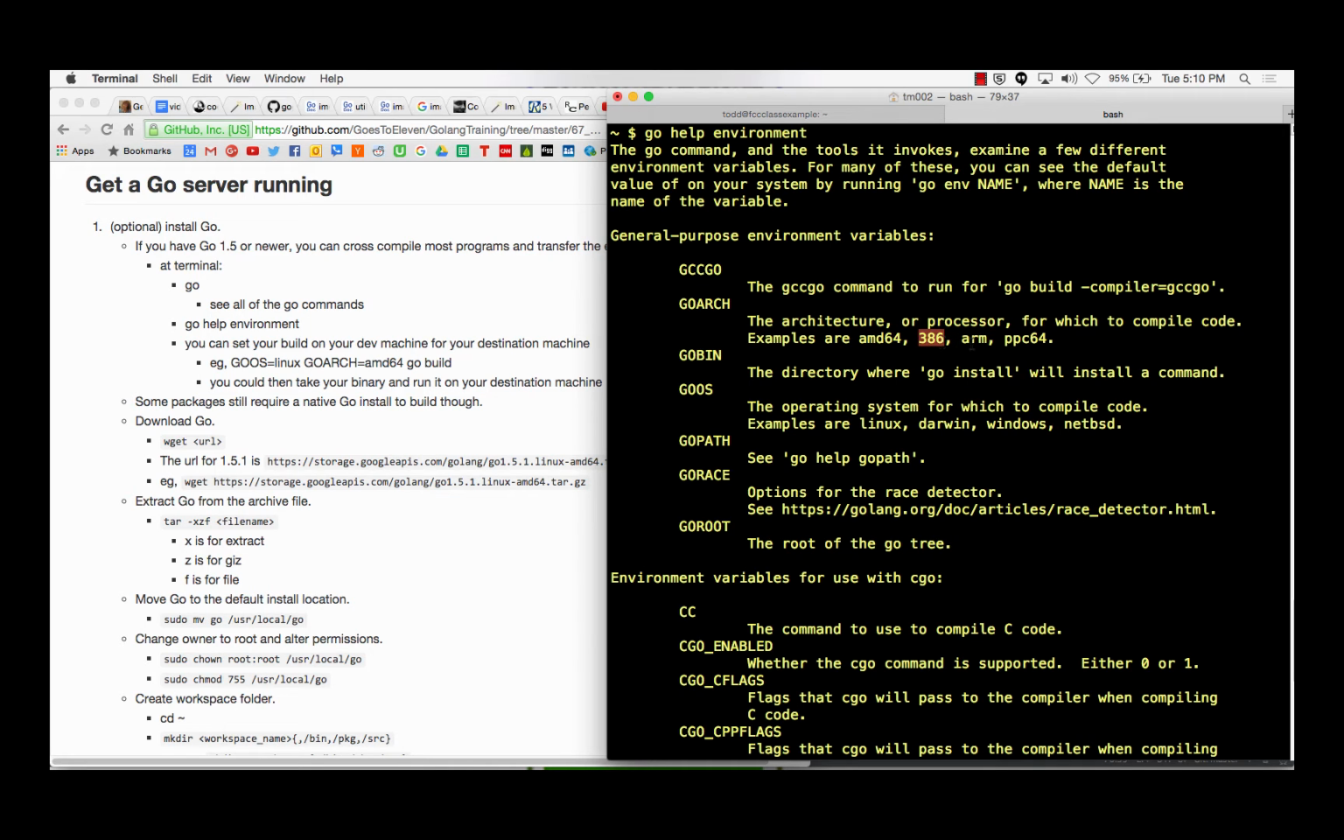This is the 32-bit processor. This one is mobile devices. And this one is, I don't know what. Anybody know? Right? So I could set that.